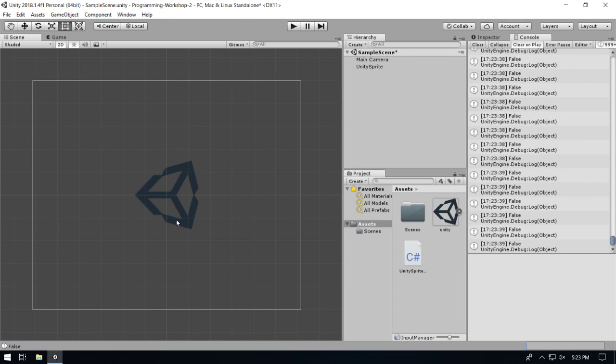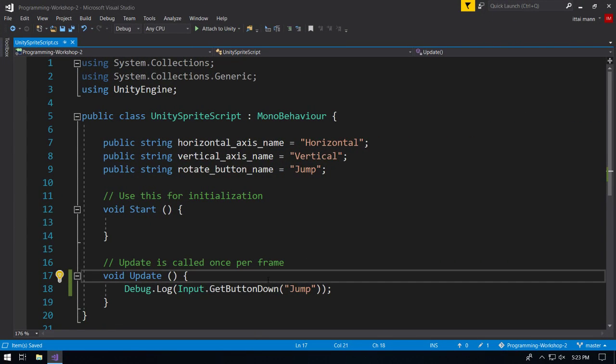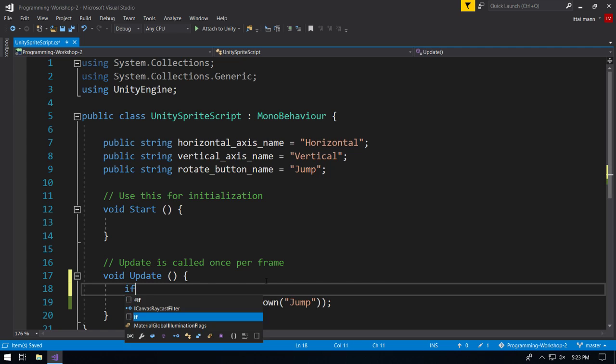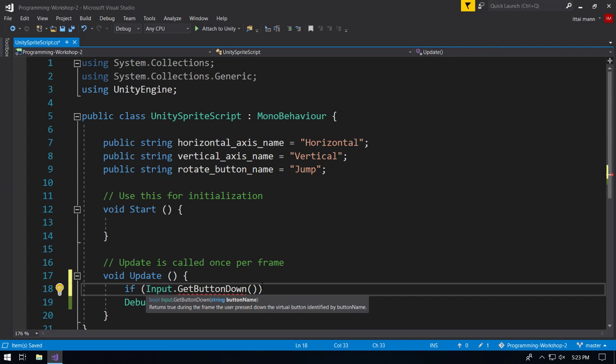So if we change this instead to if Input.GetButtonDown Jump. And you don't have to be copying this. This is just a demonstration, but you can if you want to.